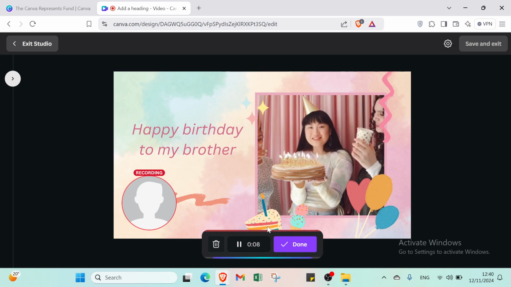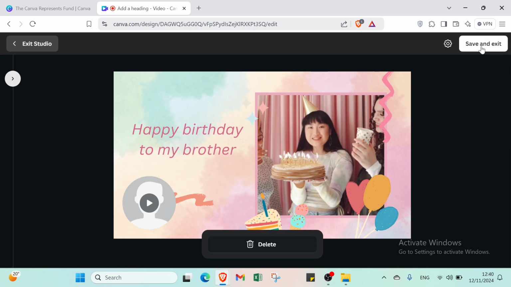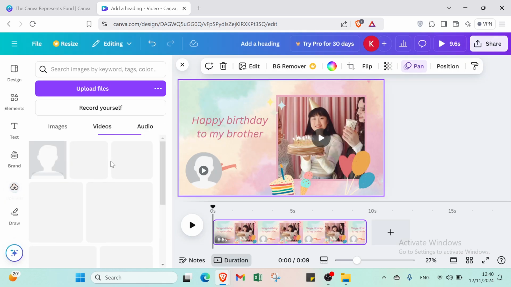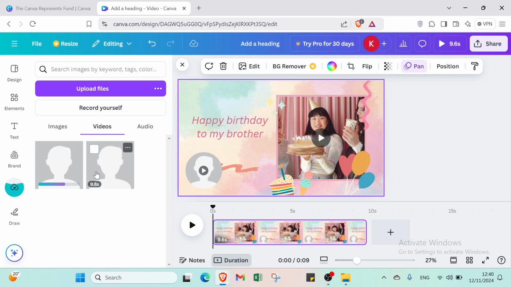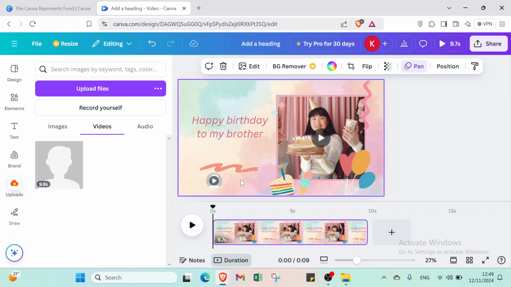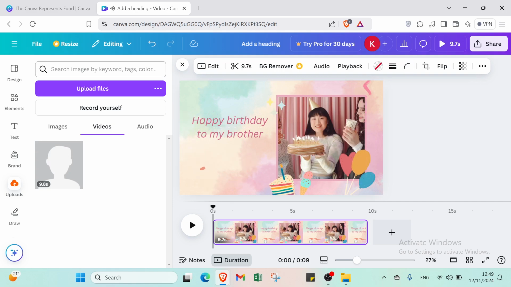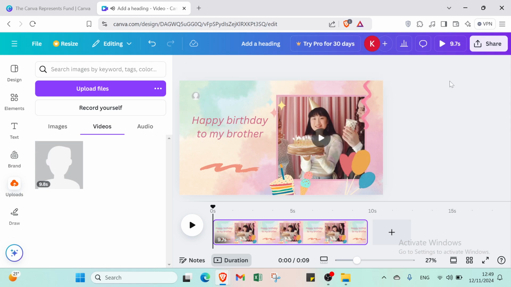And here we have it right now. I will just click over done and I will click over save and exit right now, and it will appear here as you can see. Alright, so right now once you have here your voiceover, you put it here as you can see, and I will just customize the size, and here we have how it looks right now.